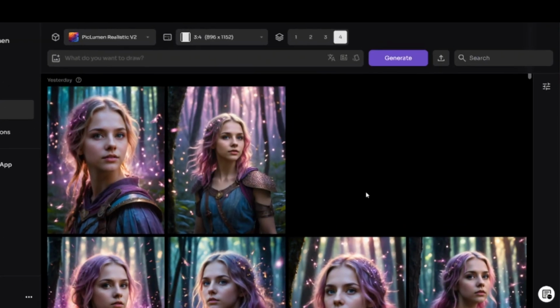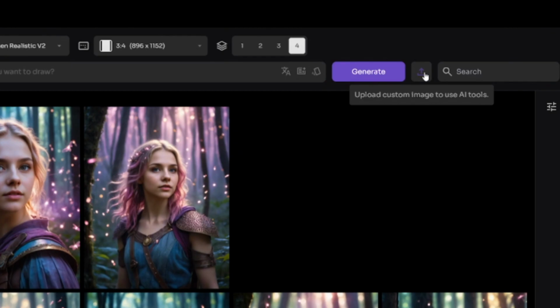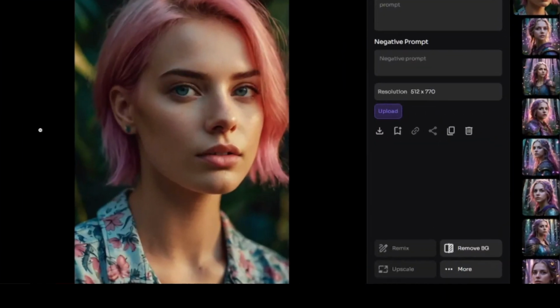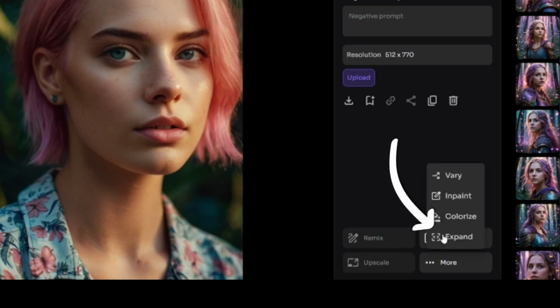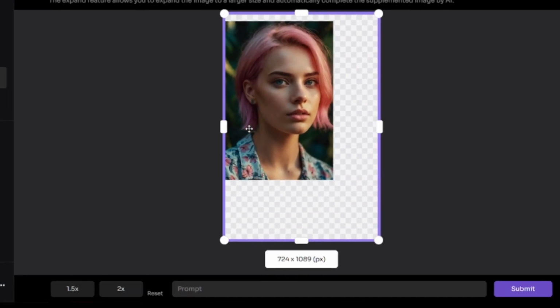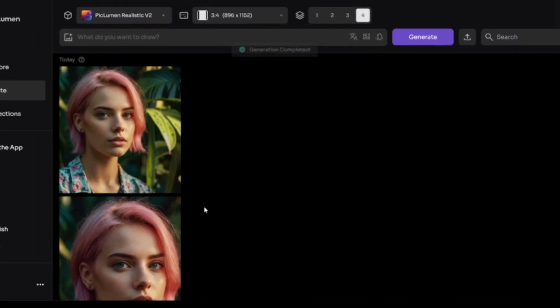If you aren't happy with aspect ratio restrictions, you can use the image expansion feature, which is available in most image generators. In Picleman, you just have to upload your image. Click on it to see the full list of available options. Here it is. Drag these borders, or use these buttons. You can move the image. I want to expand only the right side of the picture. Prompt is optional. The result is just perfect.